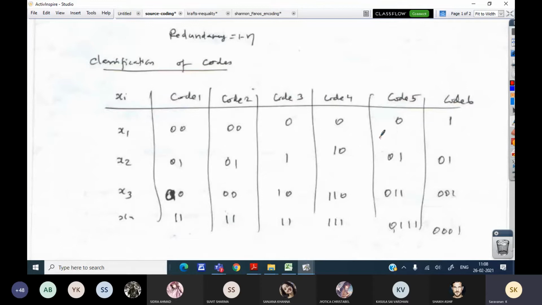Code 3 to 6 is said to be variable length code. Why is it said to be variable length code? Because the number of bits I'm going to use is not the same. For sending symbol x1, I'm going to send 0, whereas for x3, I'm using 1, 0, and for x4, I'm going to use the code word 1, 1. So this is said to be variable length code. Code 3 to code 6 is variable length code. Is it clear?